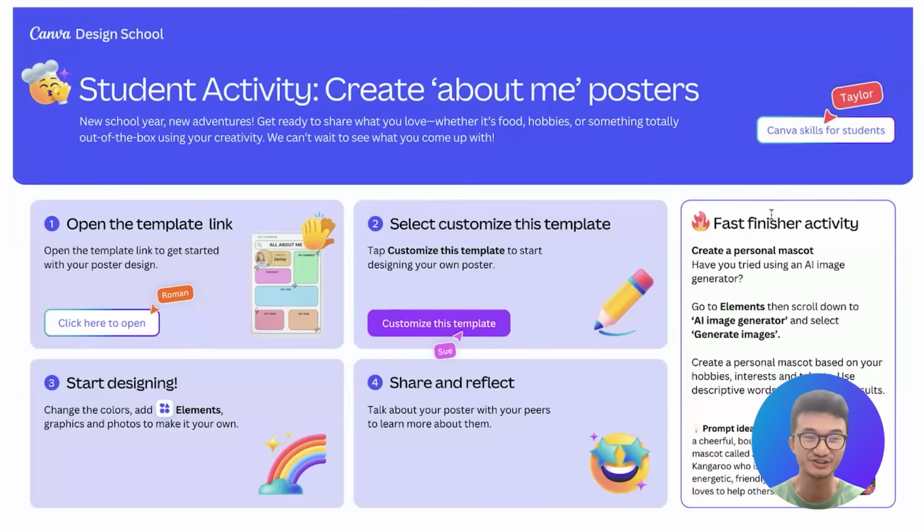To start off, I'm actually going to use our student activity cheat sheet for this month, which gives students instructions for how to create About Me posters. This is really useful and I can go ahead and share this to my students directly. It gives them instructions on what template they're going to use, how they can start customizing, and even an extension activity for any fast finishes there.